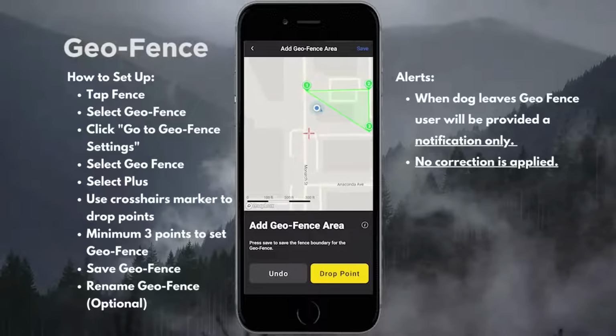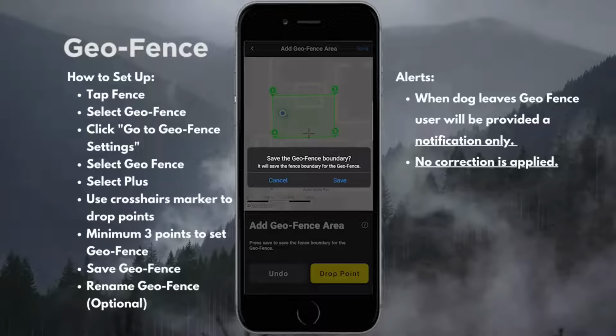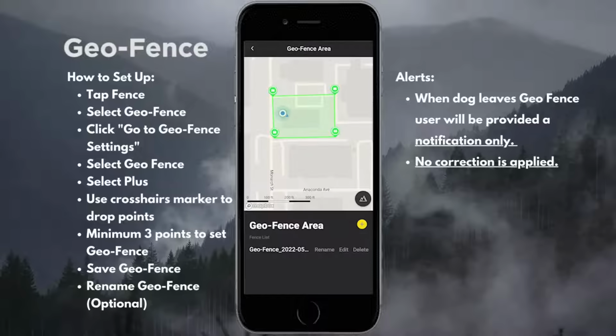It has to have a minimum of 3 points to be able to use the Geo Fence, but as many points to be able to customize a boundary that is needed. So again, we use a square just to show simplicity of the system. Once you have your Geo Fence set up, we're going to go ahead and hit save. And now once we save the Geo Fence, we're going to hit save again.